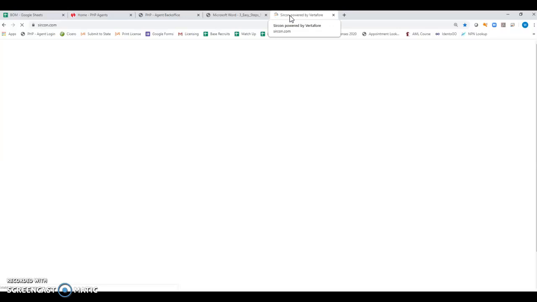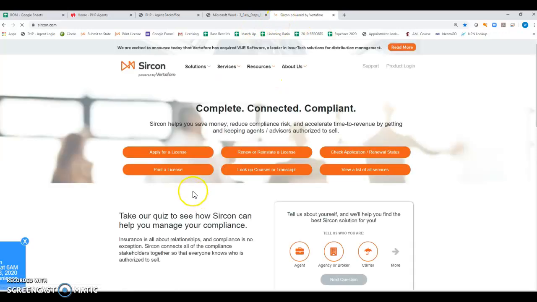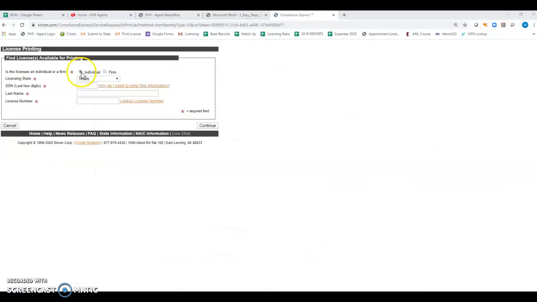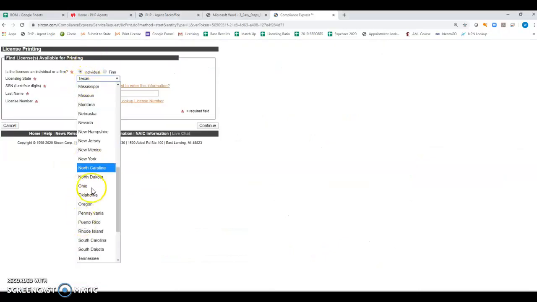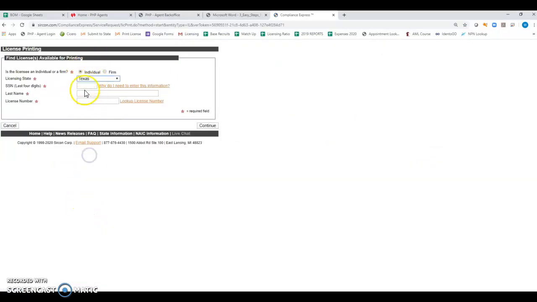But I'm going to make a separate video on that, so we won't take too much time on the Forrester's application. But Producer Edge is what allows you to print many licenses, allows you to actually download the PDF copy of your license. So once you get there, you're going to click Print a License. It's going to ask you basic information, the state that you're in. So we're in the state of Texas.